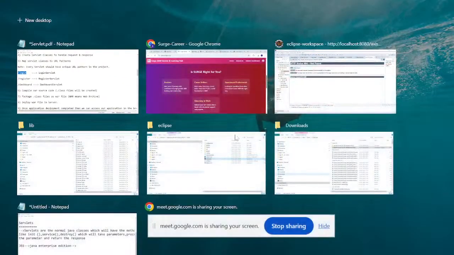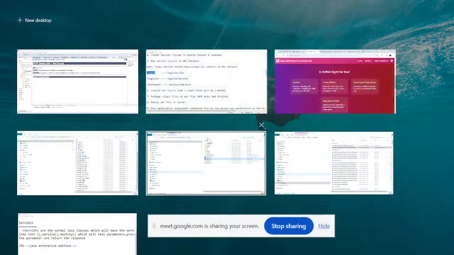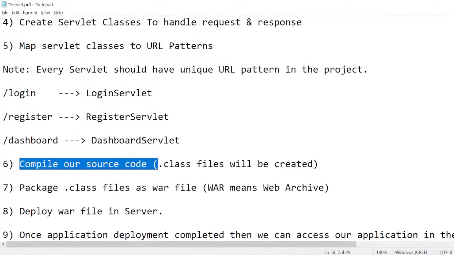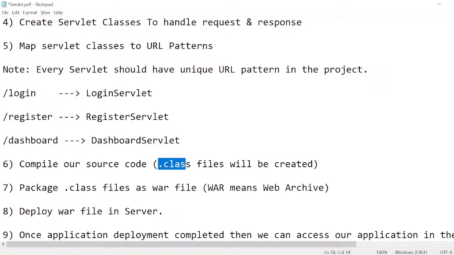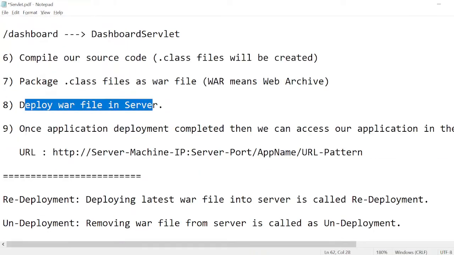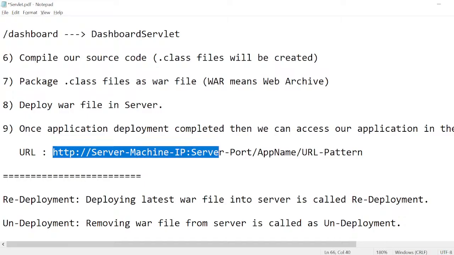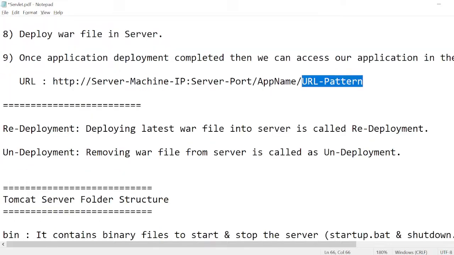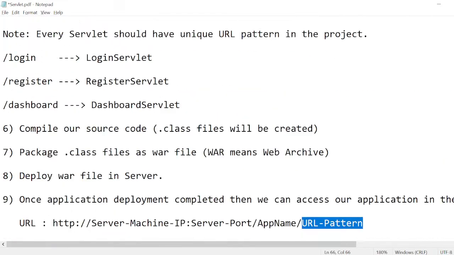Now come to here, login servlet. I created the servlet, and after that, when we are deploying that one, what happens? Parallelly, our classes will be converted into .class files, that will be created as the war file, and deployed into the server. And see here, you can hit this: server machine IP, port number, app name, and your path. This is hitting with the path. I hope you guys are clear. These are all the steps, right?